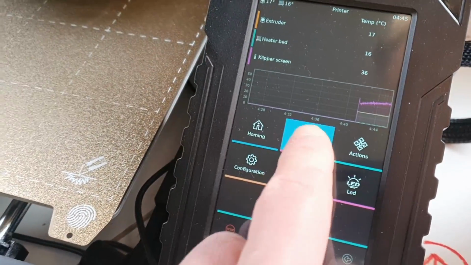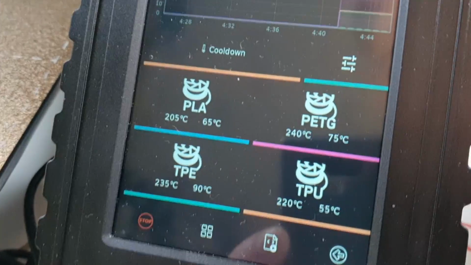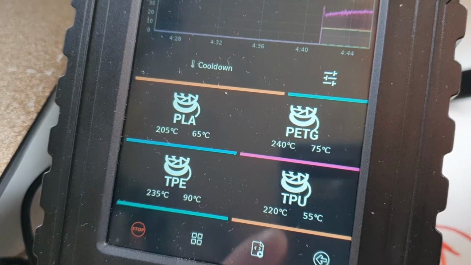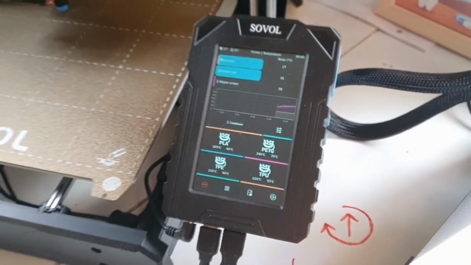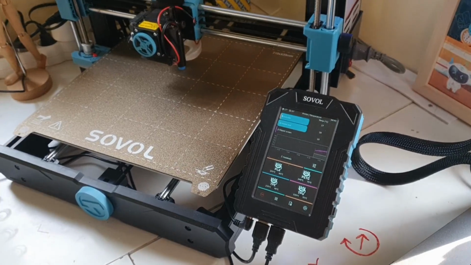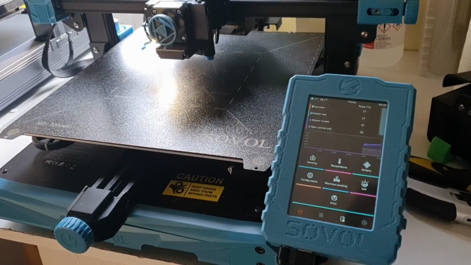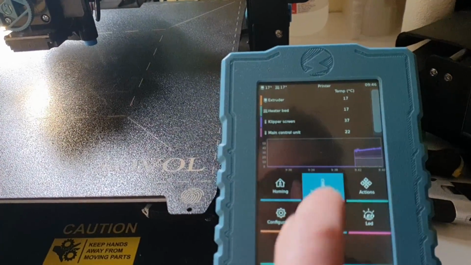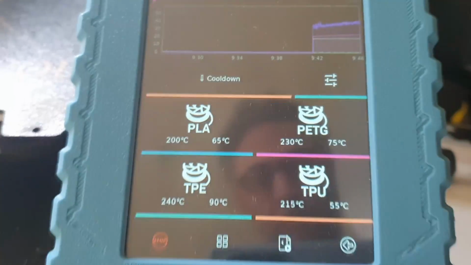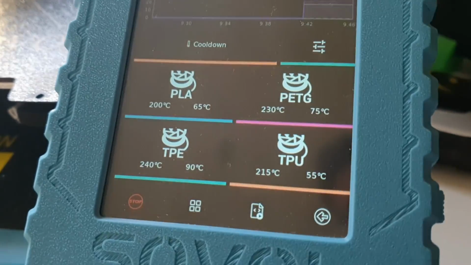After last week's eMMC backup, we are now ready to customize the temperature page of our Sovol Klipper screen. Not only with our own preheating temperature values, but as promised, I will also show you how to add new preheat buttons for your own materials, as many as 4 of them.